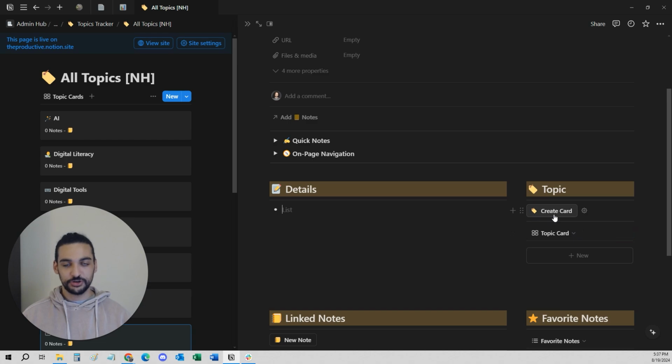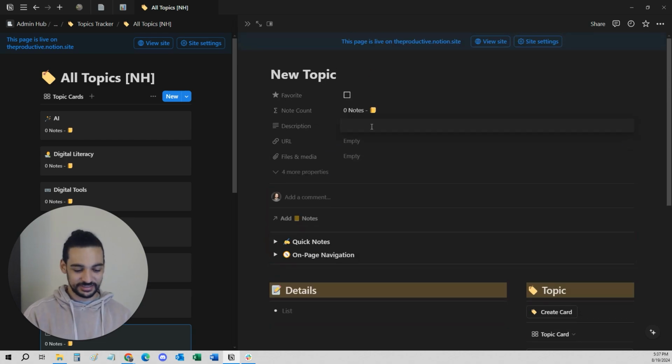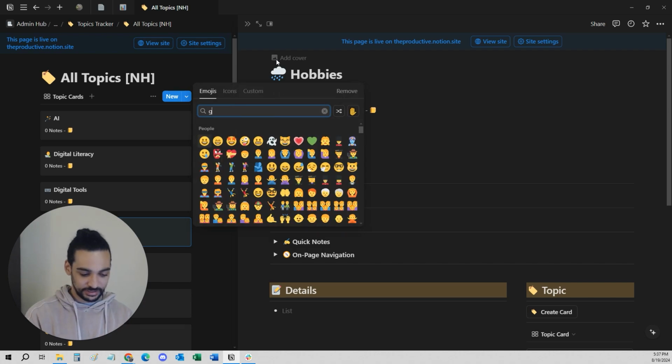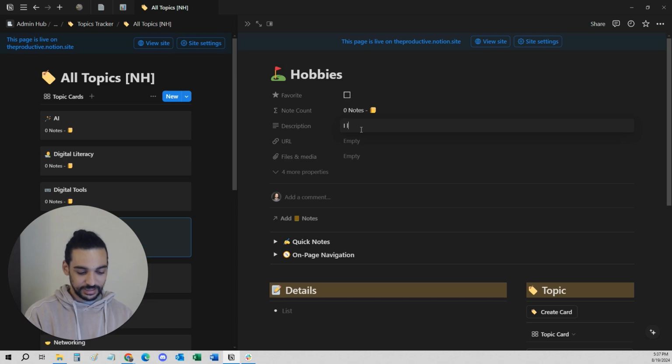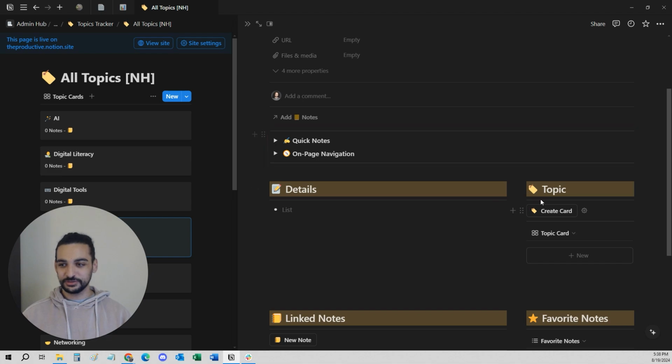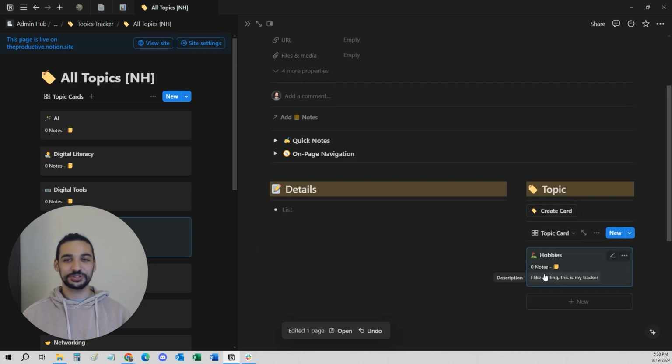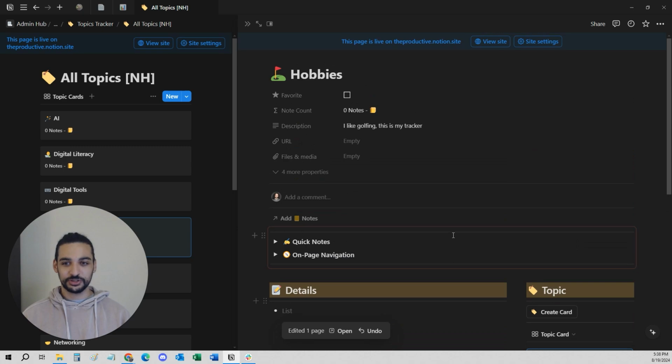Using a fun little create card button, you can put some details to say that this is hobby. We'll call it, this is the topic hobbies. Give it the category golf or the icon golf and say, I like golfing. This is my hub. This is my, we'll call it tracker. So now we've created the topic for hobbies and we like golf, and what we're going to do is click this create card button to present that information down here. And would you look at that? It shows you how many notes there are so you don't have to scroll up to the page.